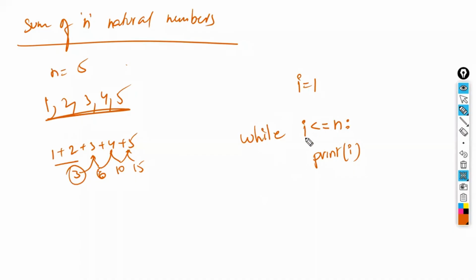Just you are taking first 1, okay, 2 up to 5. Should 5 be included or not? Included means equal to. If it should not be included, don't keep equal to, just only less than. Then 5 will not be included. If you want to include the 5 also, keep the equal to symbol.